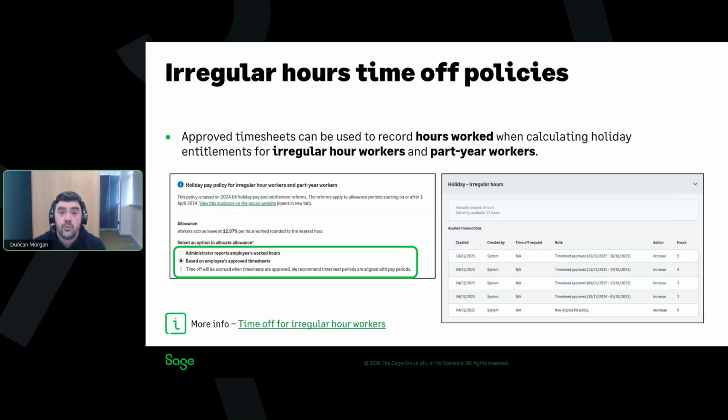The system will do the adjustments to the time off allowance for these irregular hour workers. Won't be able to show you that in the demo today, but I have linked to our help center, which will tell you more.